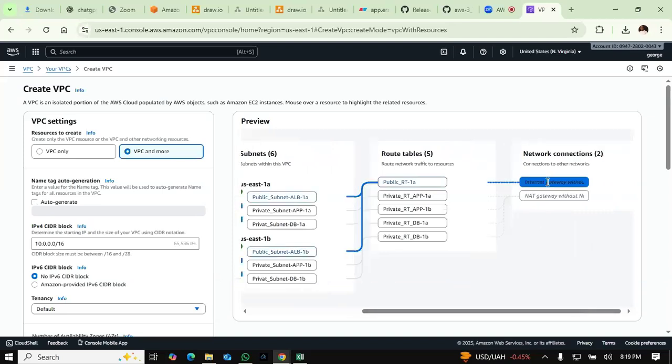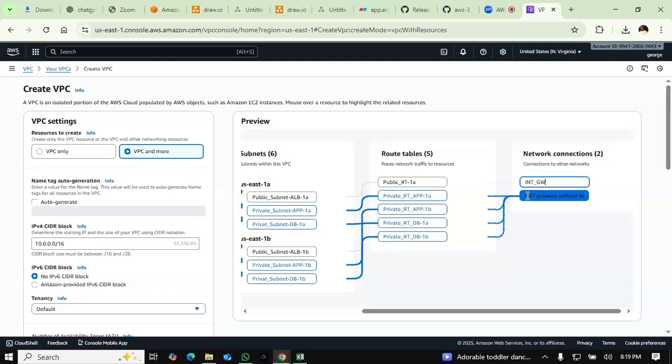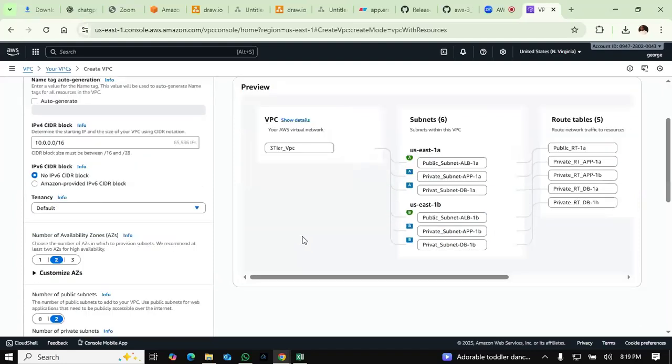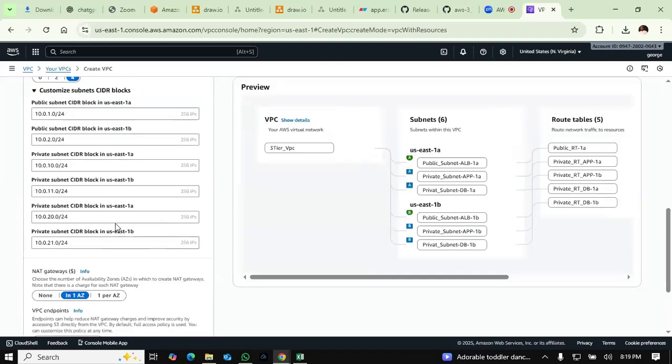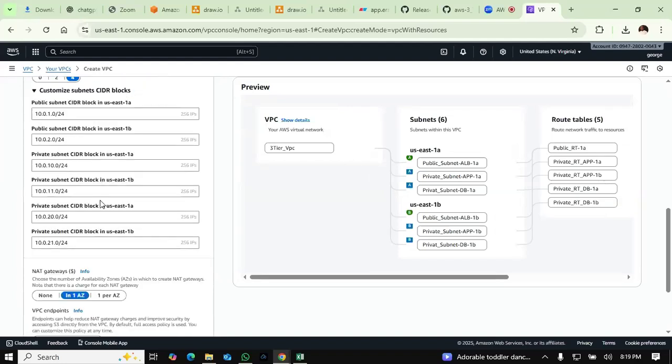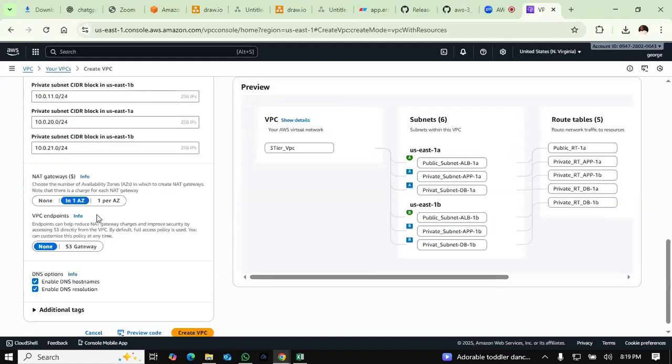This is where the internet gateway comes in. So this public route will be routed to the internet gateway, so I'll say INT underscore GW, internet gateway. And this is where all the 4 private networks will connect to. So you can see the NAT gateway. I'll say NAT underscore GW, NAT gateway. So now I have simply named my VPC, and all we have to do is check it. We are good to go, and then we click on create VPC.